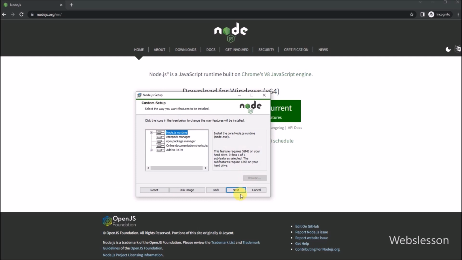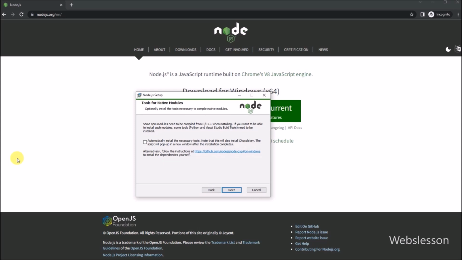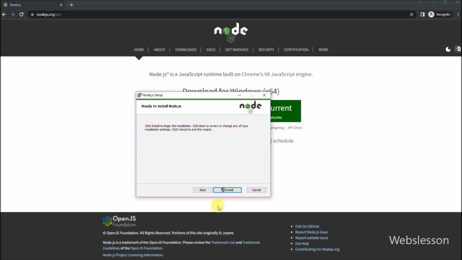After this, it asks for custom setup, so here also, we have to click on the next button, and after this, it asks for confirmation for tools for native modules. This is an optional part, so again, we click on the next button. And here the install is ready, so now we click on the install button.